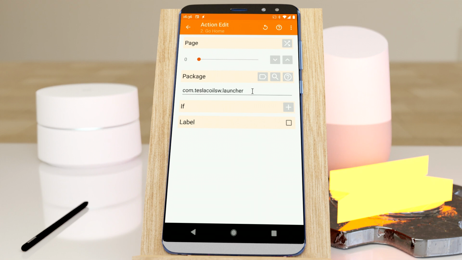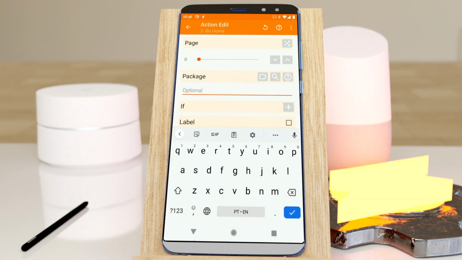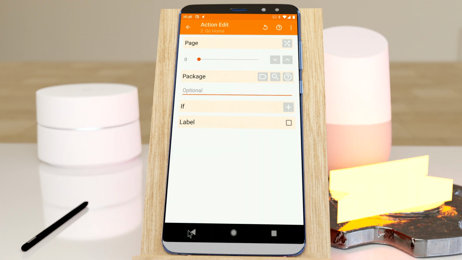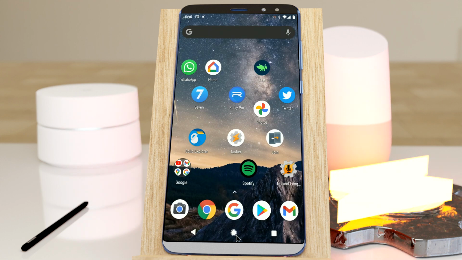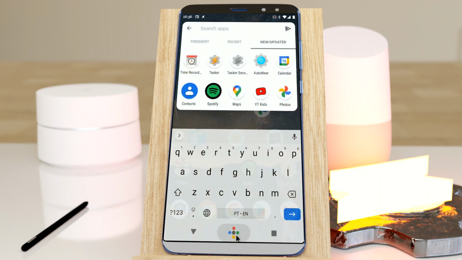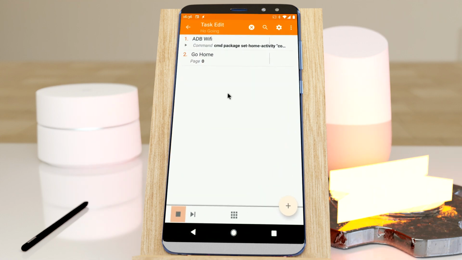Put this here. Remove this part because I already set the launcher, so I don't need this. And then run it. And this is my new default launcher. If I click home, I'll stay there.